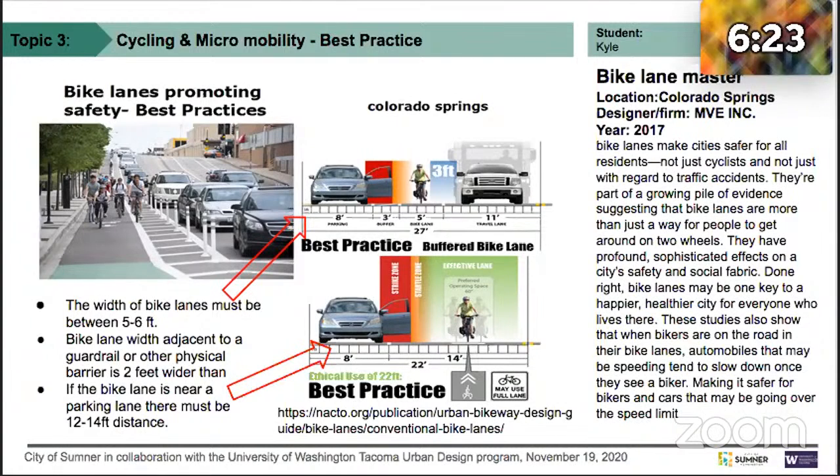There are studies that also show that when bikers are on the road and in their bike lanes, automobiles may tend to slow down if they see a biker, making it safer for the bikers and the cars that may be going over the speed limit, as well as reducing the speed limits when bike lanes are nearby. Next.